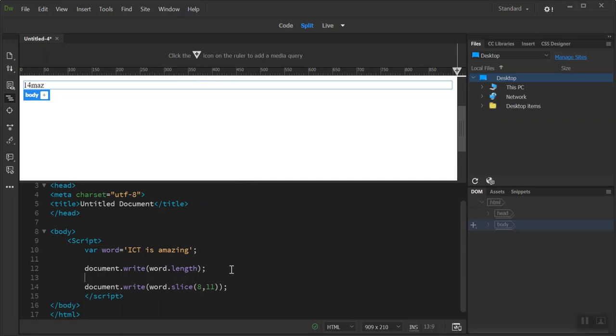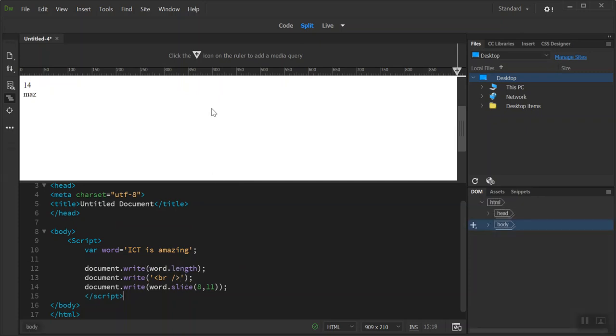To make it different, you can write it as here. I can write a break. So now 14 and the Mars is here.